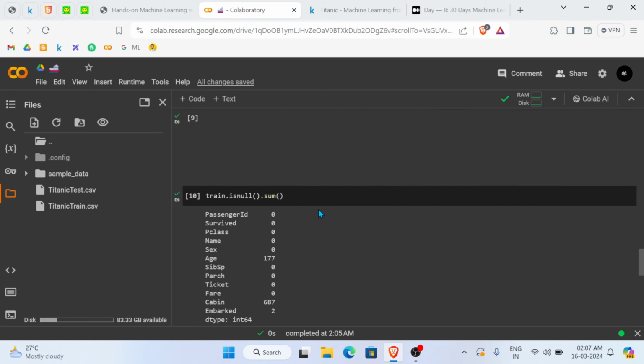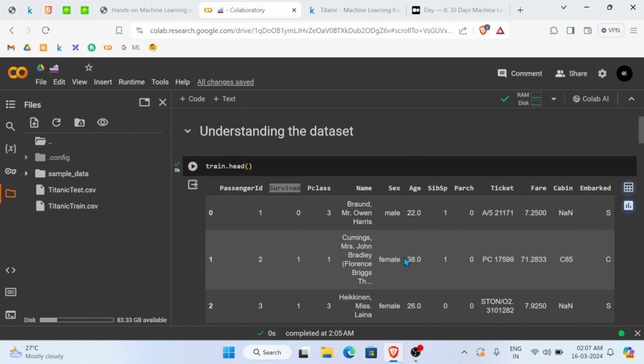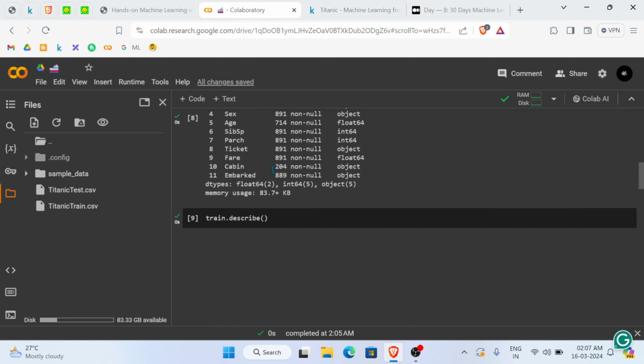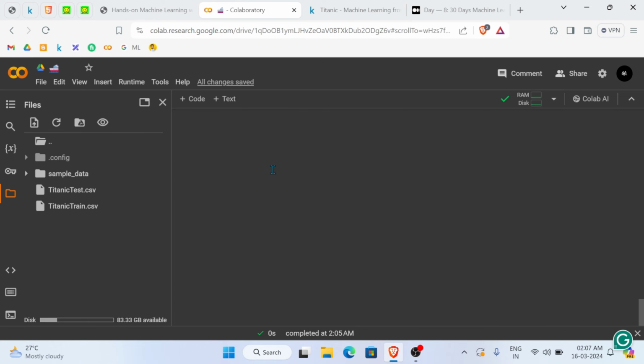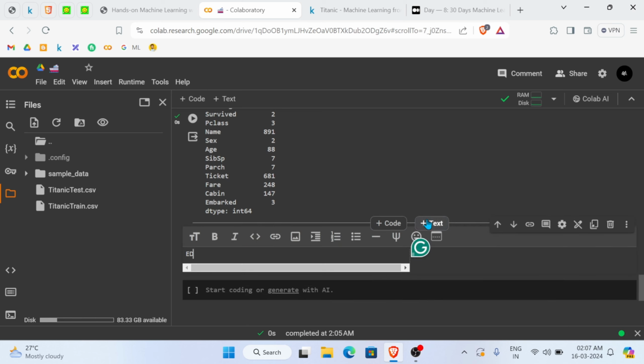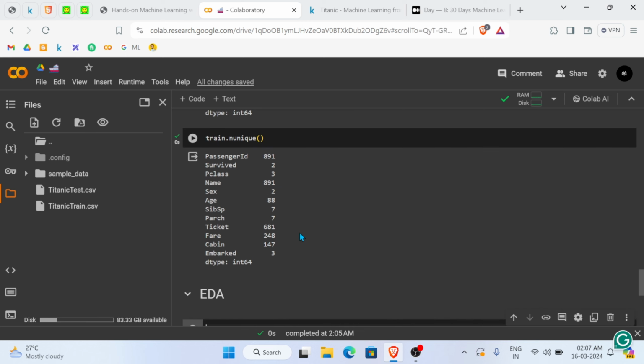So now we have a good understanding of the data set. But to get a better understanding, visualization needs to be done. So let's visualize the data. We call visualization EDA, exploratory data analysis.